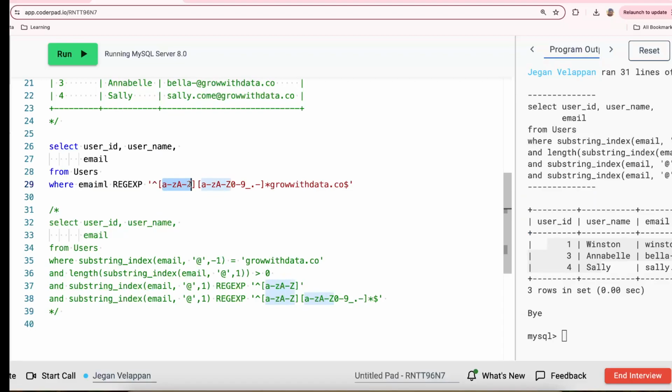grow with data.co, and the dollar symbol is the end part of it. So it has to be starting with A to Z, small or caps, whatever it is. After the first character, it has to go with A to Z small, A to Z caps, the number 0 to 9, underscore, dot, period. This set of characters can repeat. That's why the star is there. After this, you should have grow with data.co. The dollar symbol is the end, the O should be the end.